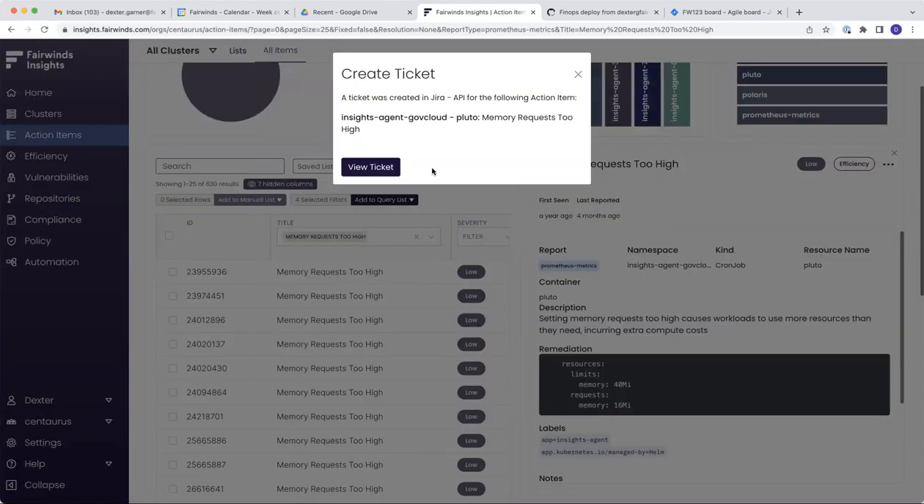You can add a number of fields as well. Happy to follow up with documentation or, again, hopping on a call. And you can see we very quickly interacted with the Jira API, and I can view this ticket.